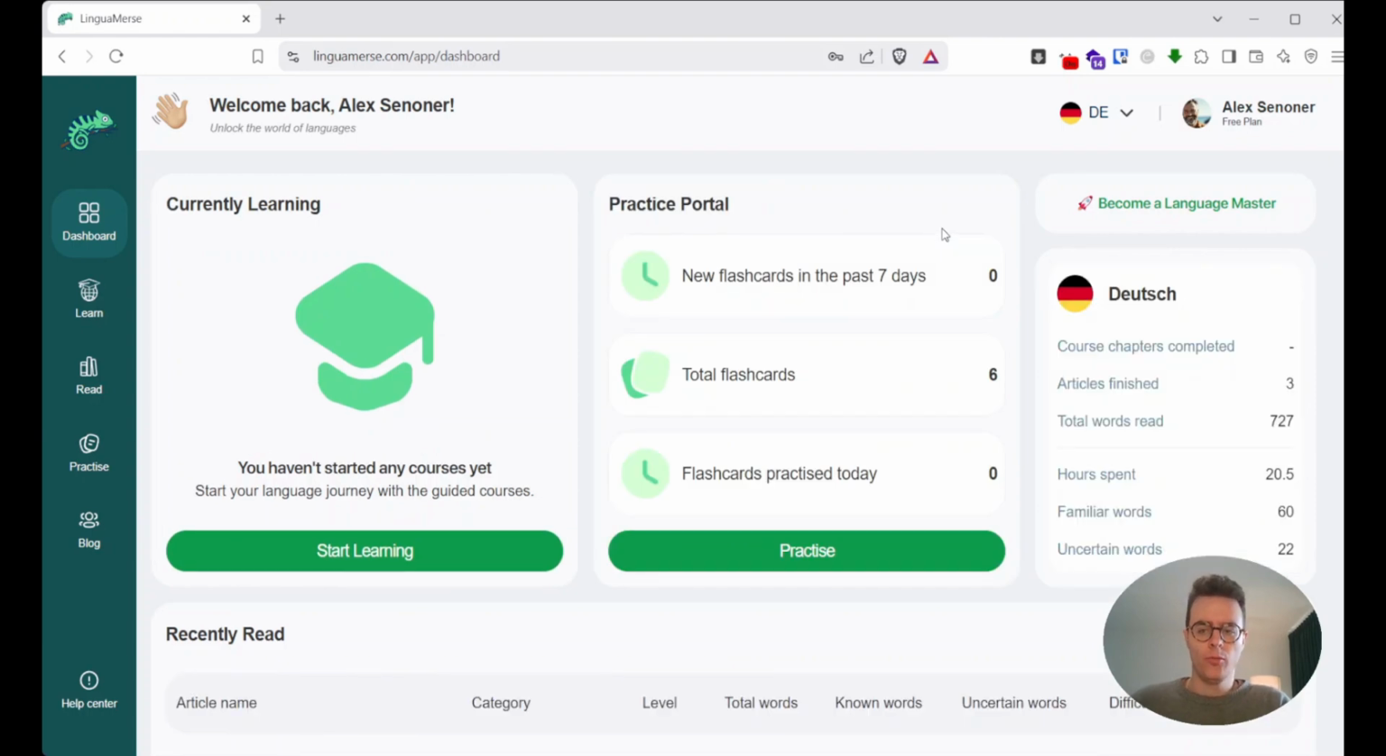Okay. So once you've logged into LinguaMerse, you will land on the dashboard. The dashboard is divided into different sections to see what we've been doing and how much progress we've made. So we have different cards here. On this card, we can see how much progress we've made with the courses in Learn. That's this tab here, Learn. Here we see how much progress and activity we've had with Practice, which is this tab here.